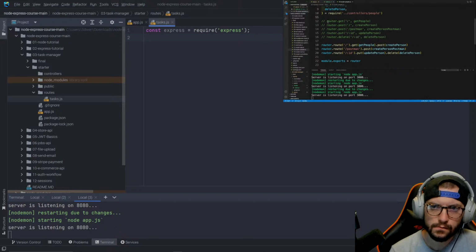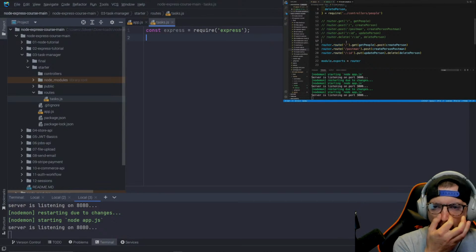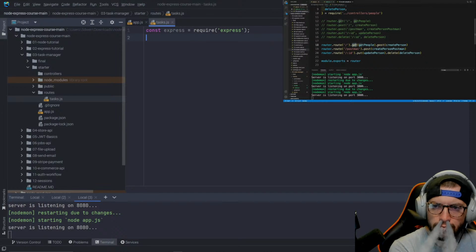We can either go with router.get and then add all the controllers one by one, or we can actually chain them together, where we go with a router and then use a route. So this is going to be the main route, in our case, API version 1, and then tasks, and then we chain get and post. And I think I'm going to go with this setup.